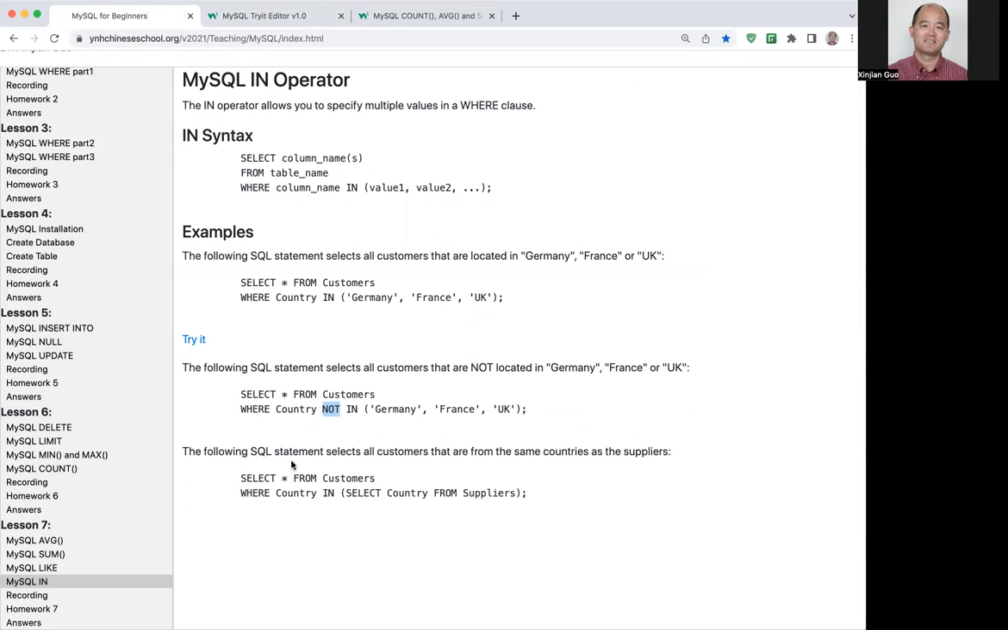The following SQL statement selects all customers that are from the same countries as the suppliers. Okay, the customers from the same countries as suppliers. The customers and the suppliers are from the same country, you can see that.